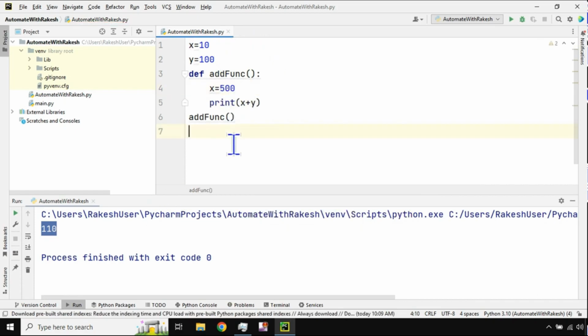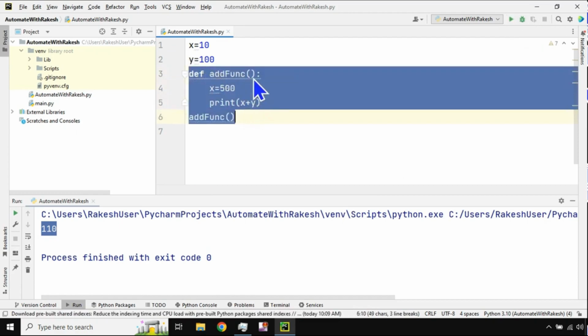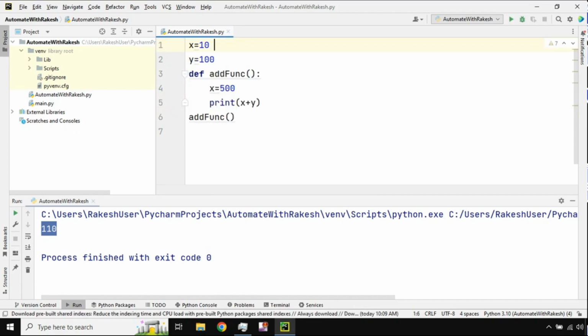So the output will, if I define 500, is it going to take this value of x or is it going to take this value of x? Let's see. It will always take within, so this is known as the global variable. Anything outside of the function, if it is created, will be called a global variable. Anything created inside the function, you can call it a local variable.